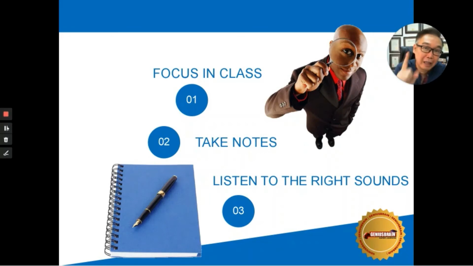Okay, the second thing is take notes. You see, when we take notes, it means that when the teachers talk, we take notes. Teacher says something during the school lesson, you write it down, take a pen, okay, and write down whatever your teachers say during the school lessons or during your tutorial times. This is very important because when you do revision, you need to have the right notes.